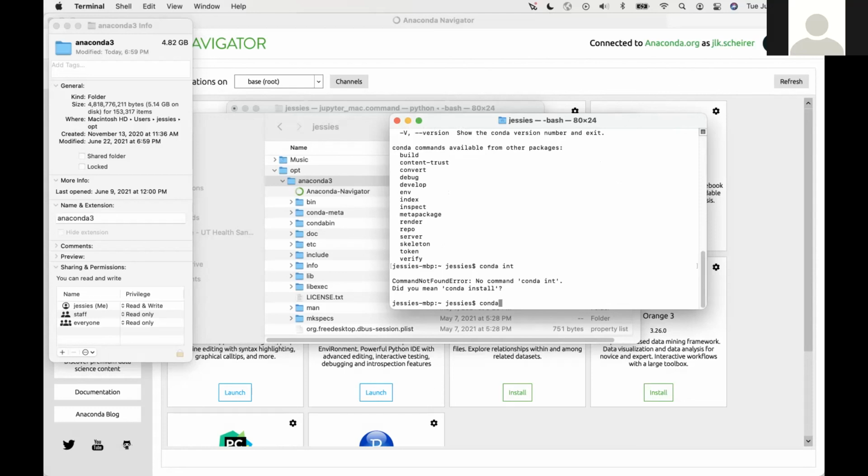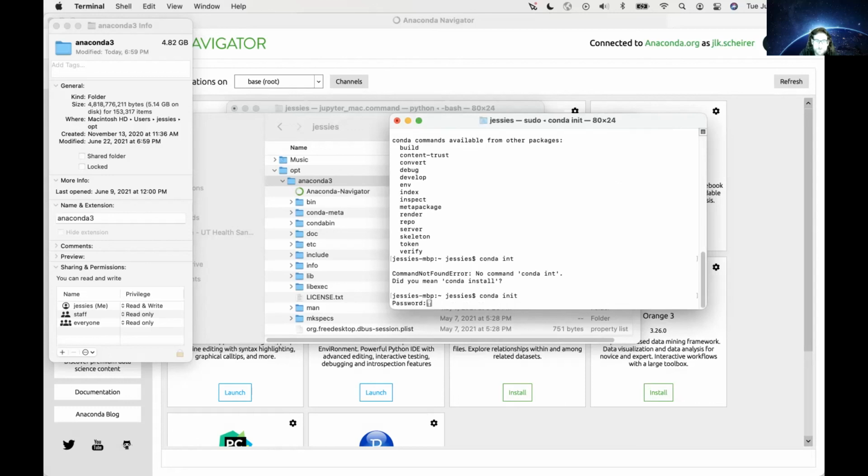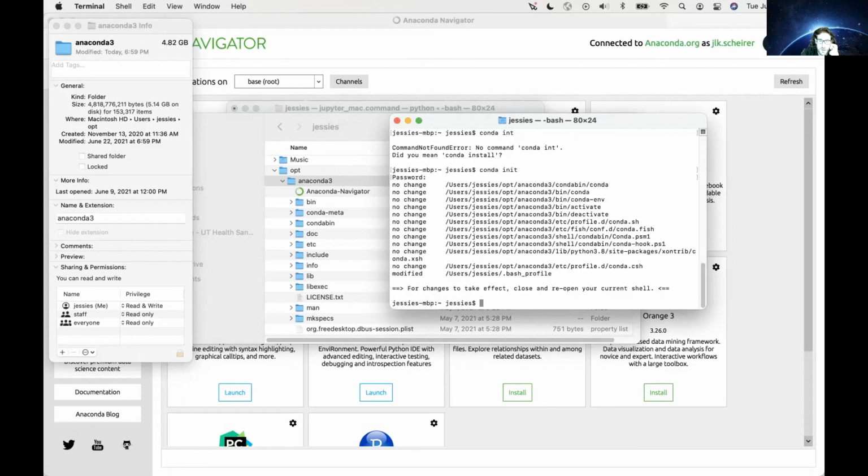The spaces or no spaces? Yeah, with init. No, no space. Just the word init. And the password is just what I use to unlock my Mac, right? Yes, it's just your user password. You won't see anything as you're typing. It's a secure shell. All right.